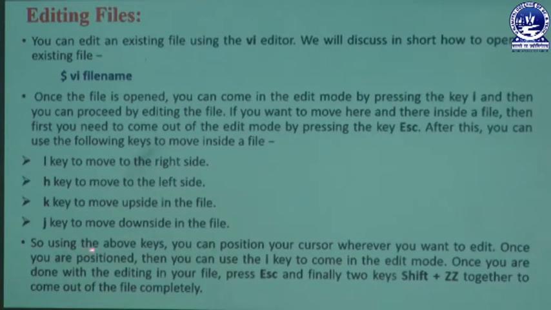So using the above keys, you can position your cursor wherever you want to edit. Once you are positioned, you can use the I key to come into the edit mode. Once you are done editing, the user must press the Escape key. Finally, with the two keys Shift plus ZZ together, we can come out of the file completely. That means the user must proceed with their file execution in different ways.